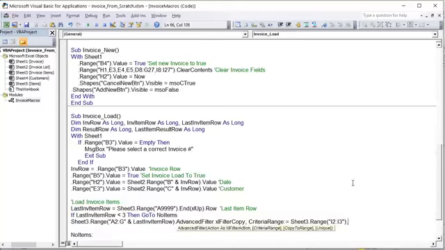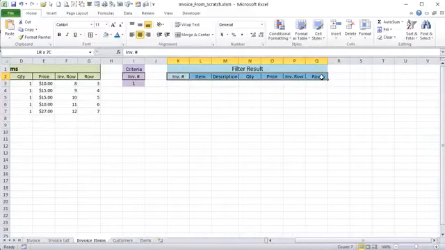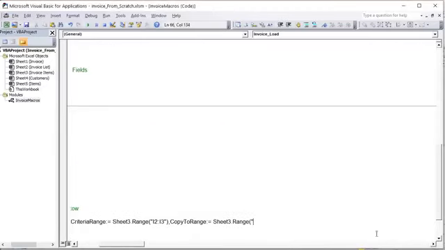Next up, we want the CopyToRange colon equals, what is it? Sheet3 dot Range. What is the range that we're going to copy it over to? K2 all the way through Q2. So let's put that in right there, K2 through Q2. And then Unique colon equals, let's just put False on that.